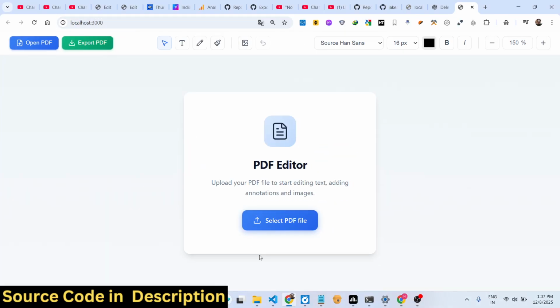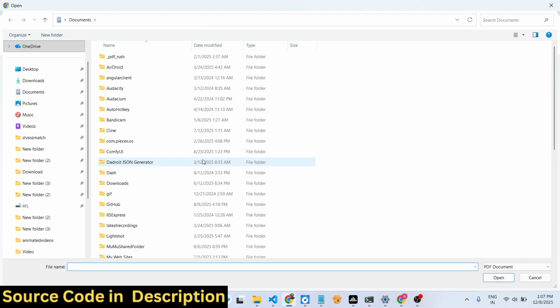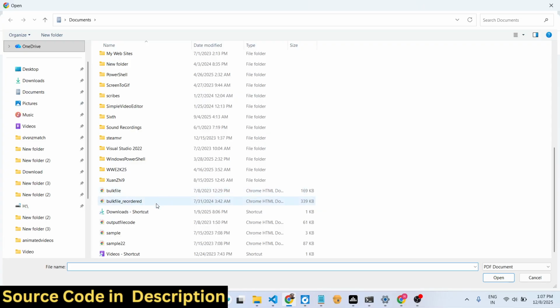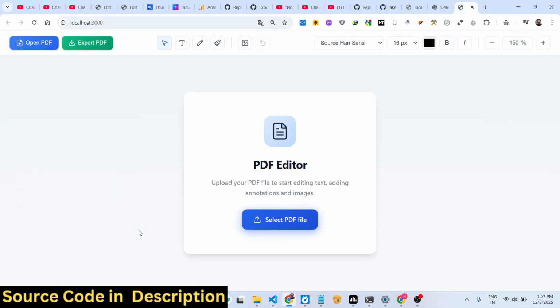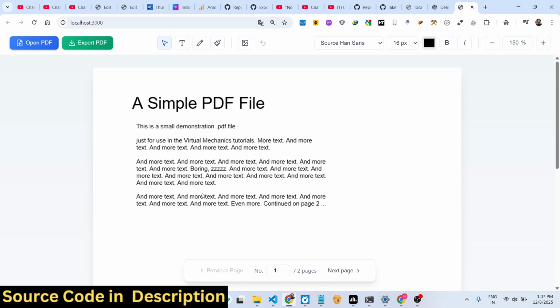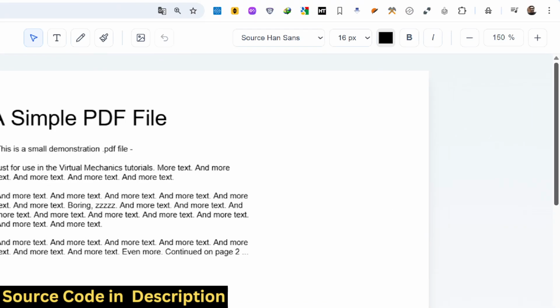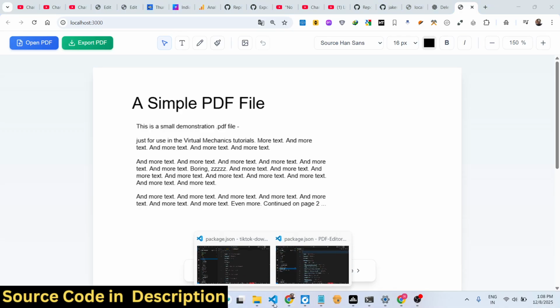Right here you will select your PDF file. It has this advanced editor where you can edit, highlight, annotate your PDF files. Once you select your PDF file, it will render out, and you can read your PDF files directly. It shows the total number of pages, previous page, next page. Then we have this nice little advanced editor. It's entirely developed in React.js.